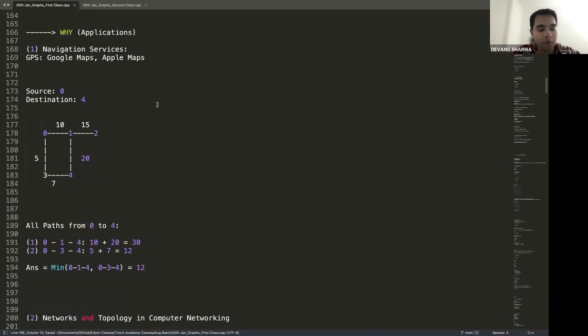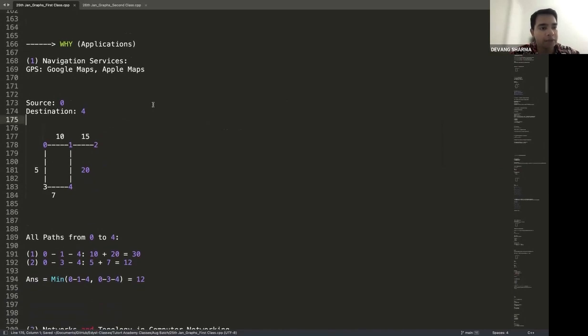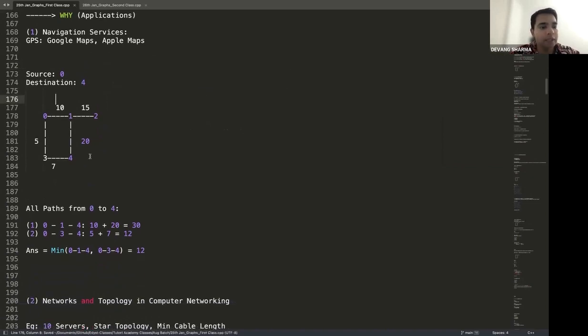Then we move to the applications part of it, where graphs are used, what are their real-life applications. There are multiple applications of graphs in our real-life usage. Number one is navigation services. Any kind of navigation service that you use, which includes Google Maps, Apple Maps or something, all of them use a graph. Let's see how. Imagine this is a weighted graph and you have some vertices and some edges which denote the distance or whatever field you want to denote here. Let's say 0 and 4 are two cities, which are the vertices in my graph, and these edges weigh 10, 15, 5, 27.